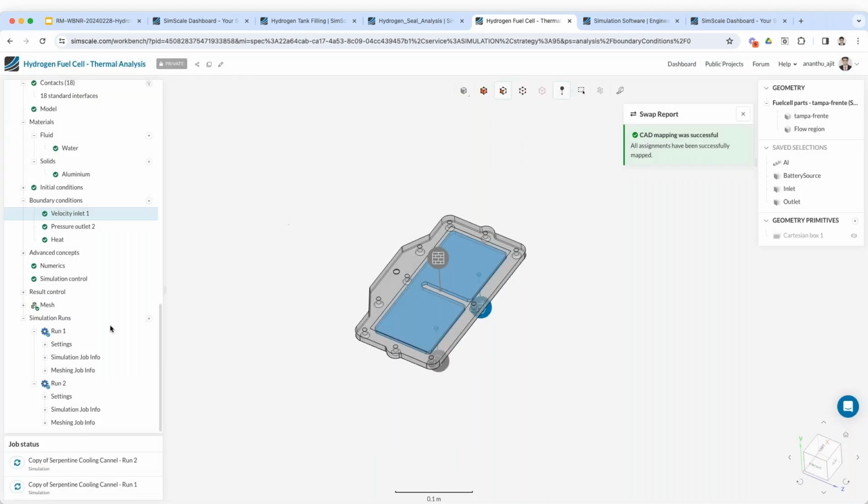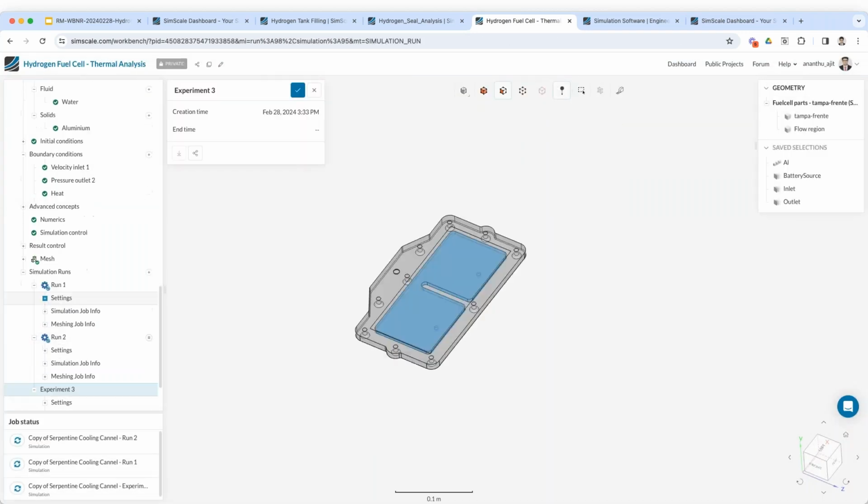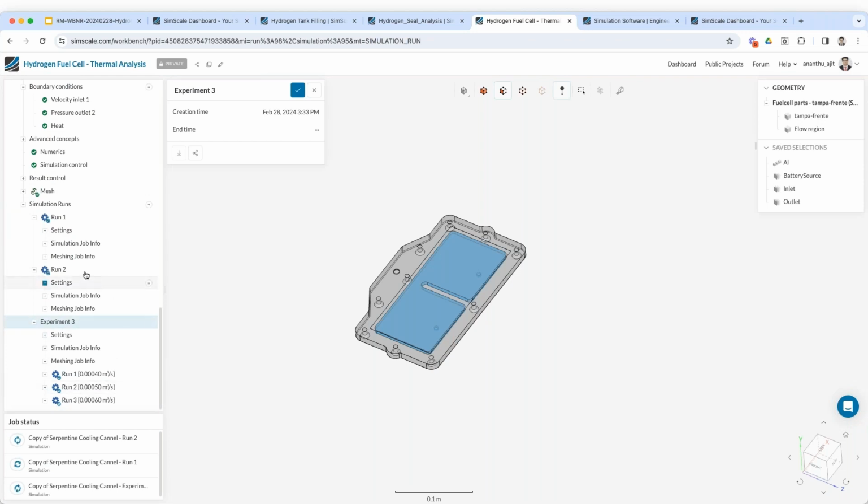So right now we have started 3 different flow rates under an experiment, and previously we have also started 2 different simulations at the same time. So in total we are running 5 different simulations in parallel, and if one simulation is going to take a certain amount of time, you can expect the results of other simulations as well within the same amount of time. So you can start comparing the results as well.